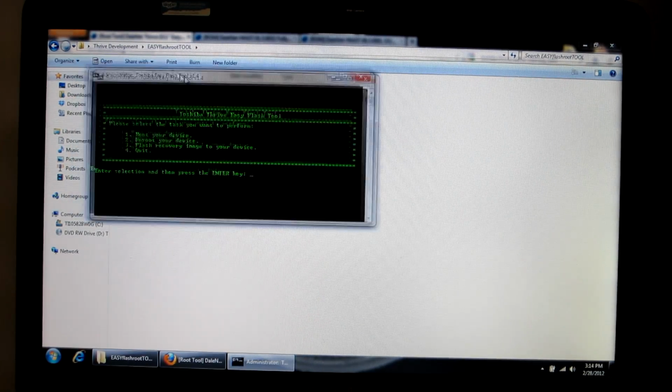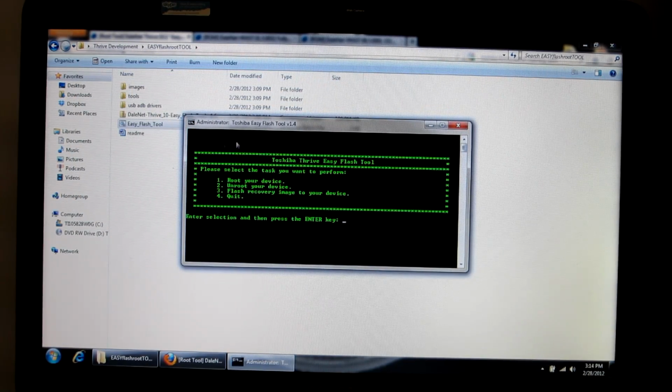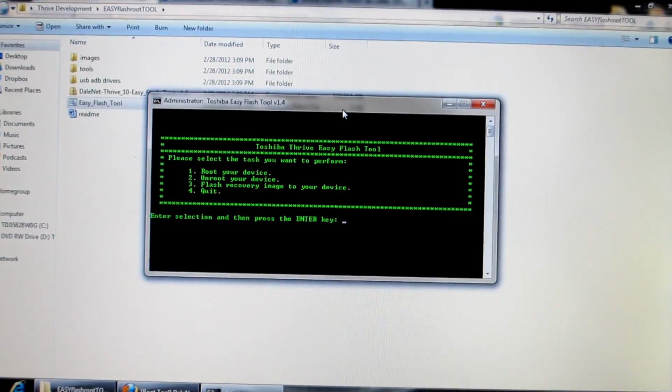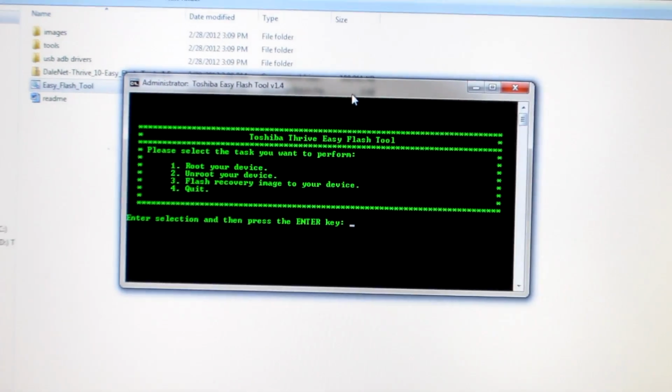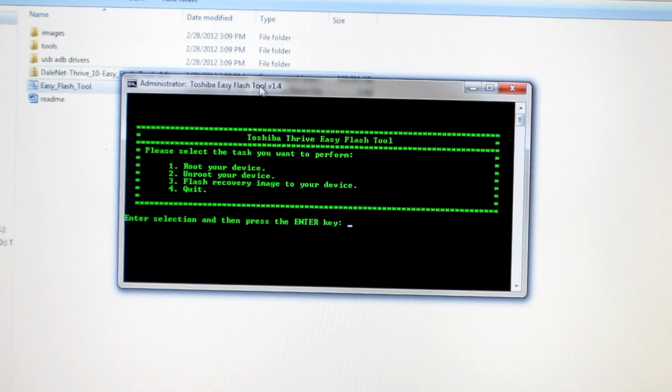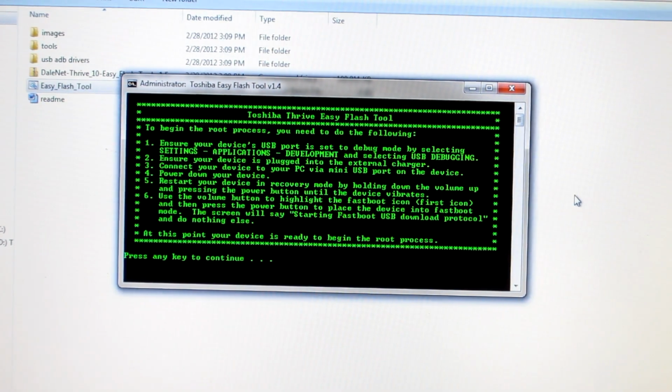And you're going to have this terminal log that pops up right here. Let me zoom in a little bit. Alright, so we have the Toshiba Thrive Easy Flash tool. So it has a couple of selections right here to root your device, unroot your device, flash recovery image to your device, or quit. We want to root our device, so we're going to hit 1 and enter.